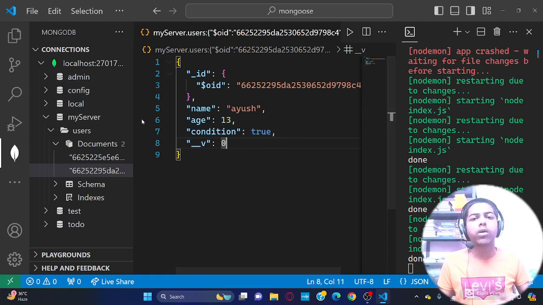So this is the entire process of how you create a definition, how you create a model, how you apply any kind of data inside that model, and how you save the data into the MongoDB database. We have learned about how to create connections so that we can connect ourselves to the server.